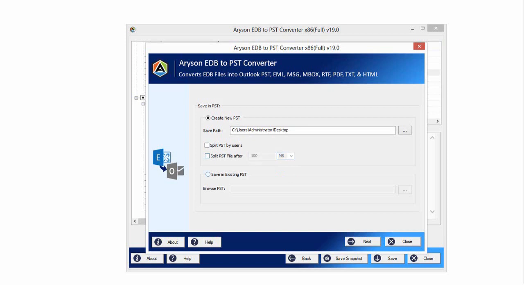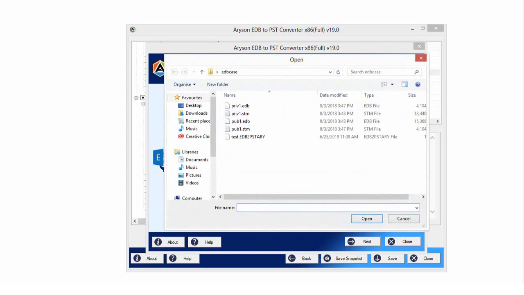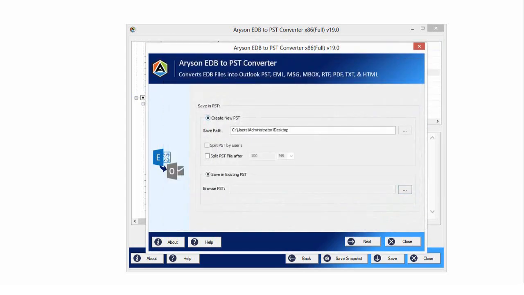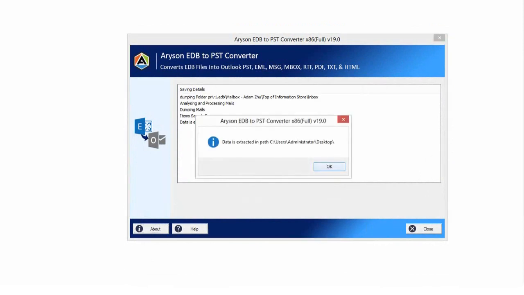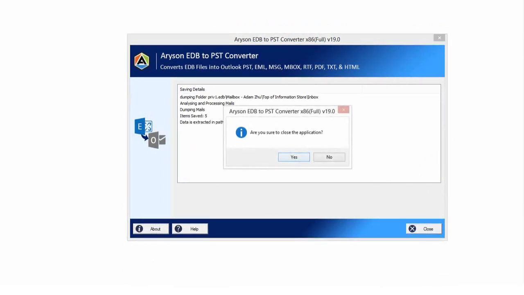If you choose option Save in Existing PST, then click on Browse button and select the existing PST file, then click on Next button. Now your EDB mailboxes are saved to PST file successfully. Click on OK button and now you can close the application.